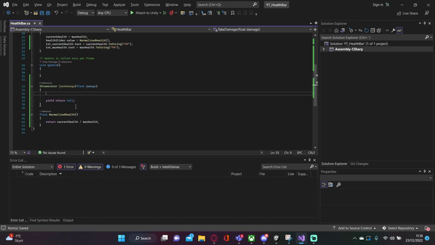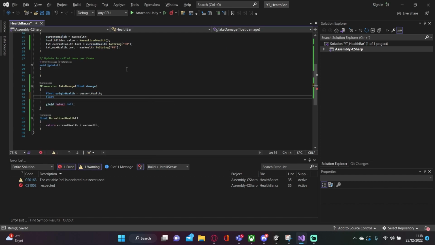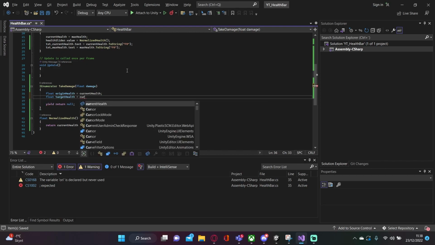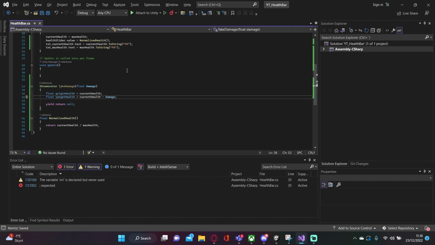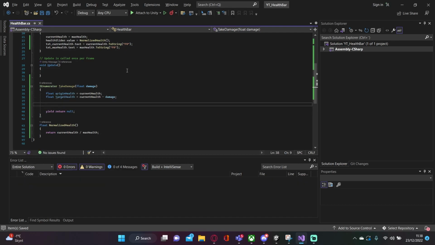And now we need to do a little bit of math. So first, we're gonna store the original health we had when we start the function. That's just gonna be equals to current health. And then we're gonna calculate the target health, which is gonna be the health we want to adjust our current health to. That's good.